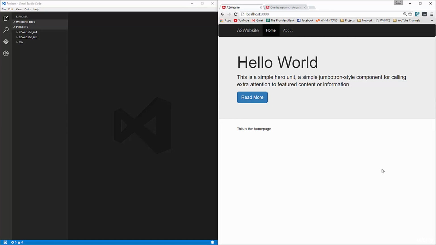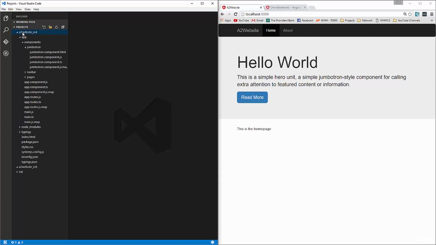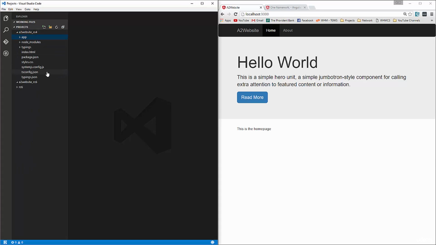Alright, now I think the best way to do this is just to recreate everything from scratch. That way we have no conflicts. Now in most of the other videos we use the Angular Quickstart, and that has also been updated to the newest RC6, so you can continue to use that and it will give you the latest code. But for this video and this project we're going to create all the files from scratch. So we have this A2 website underscore RC4. This is where the original code is, the release candidate 4 code, and then we're going to rebuild it in this RC6 folder.